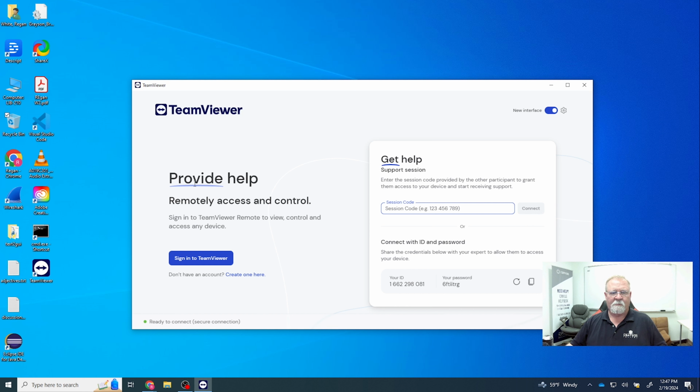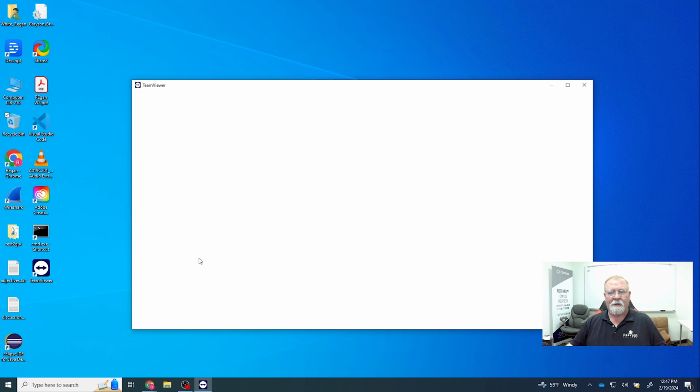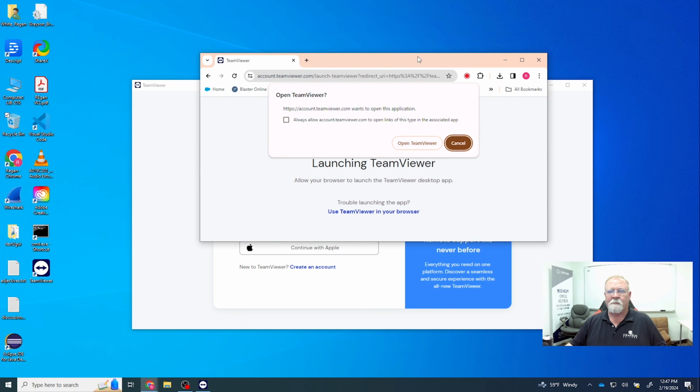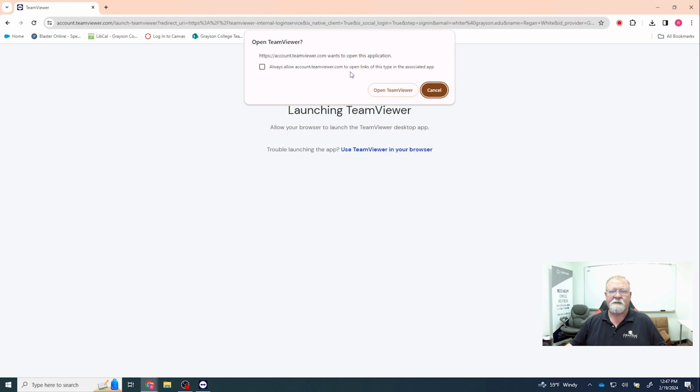For those of you who are providing help, we're going to sign into TeamViewer. You'll have to create a free account. It doesn't cost anything. I recommend going with Google and going for school email address. And when you do, it's going to do something similar to this. It's going to look kind of like a Zoom opening. In fact, it's the same general idea as Zoom.